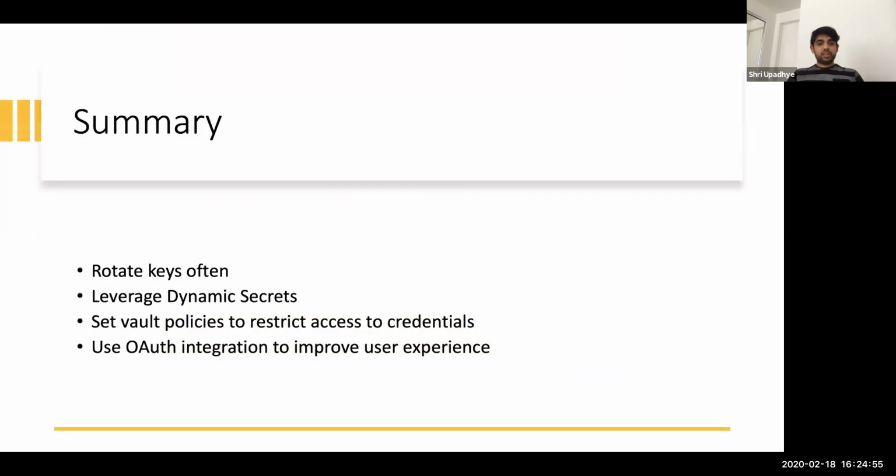So in summary, first of all, remember to always rotate the keys. Rotate the keys often. It's always a best practice, whether it is your database credentials or your cloud credentials, which you might be using within your CI/CD tools or with Terraform or Ansible. Try to leverage dynamic secrets as much as possible because it minimizes the risk of keys being stored anywhere. And this works across AWS, Azure, and Google Cloud, like I mentioned earlier.